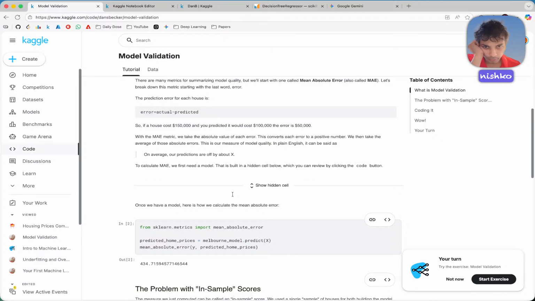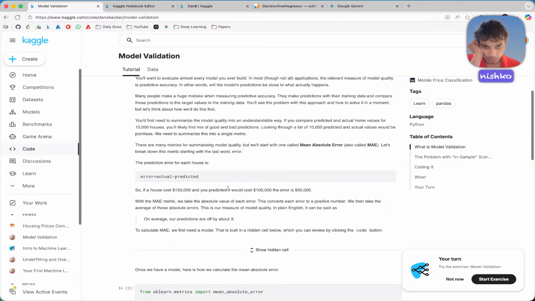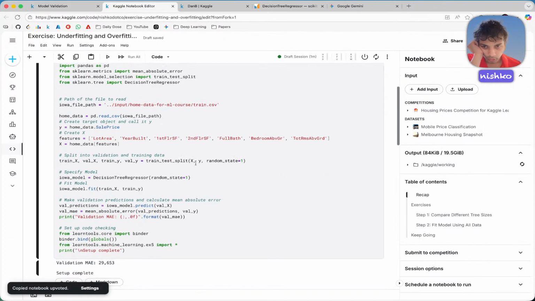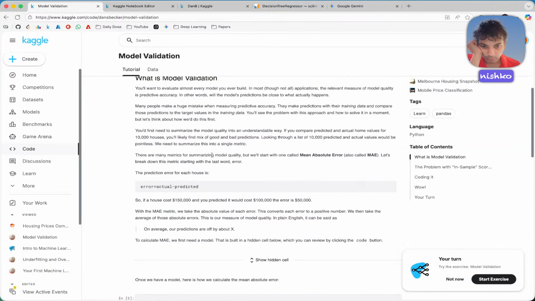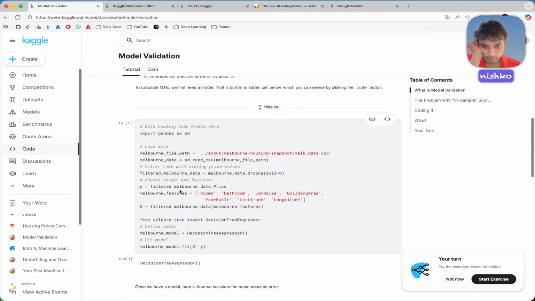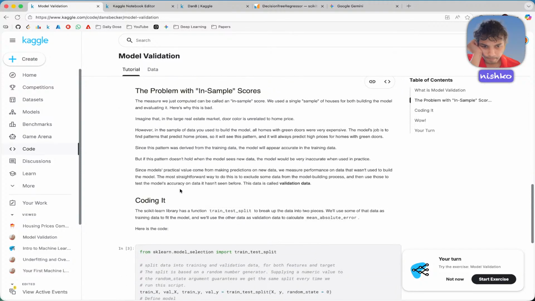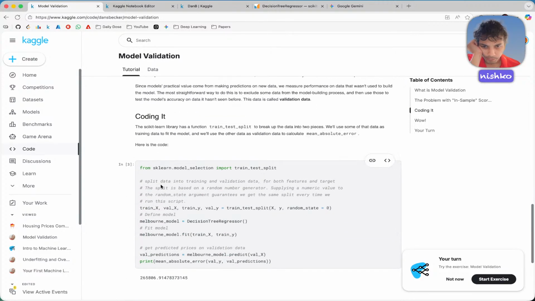They would have explained this somewhere, right? No worries. I forgot what the use of train X, val Y, and train Y is. So this should be here. Split the data into training and validation data for both the features and the target. Okay, the split is based on a random number generator supplying a numeric value.